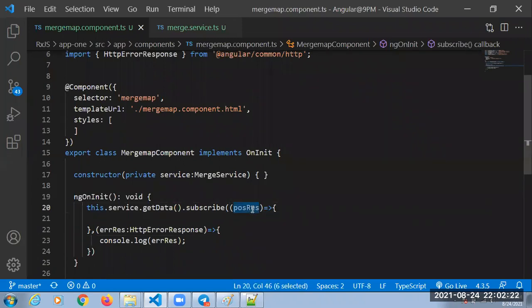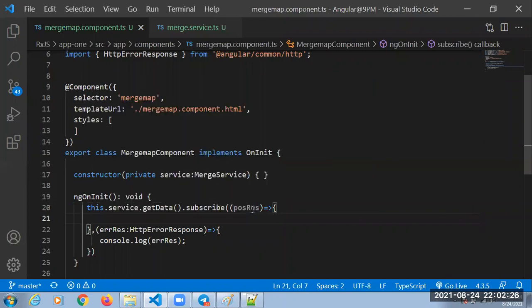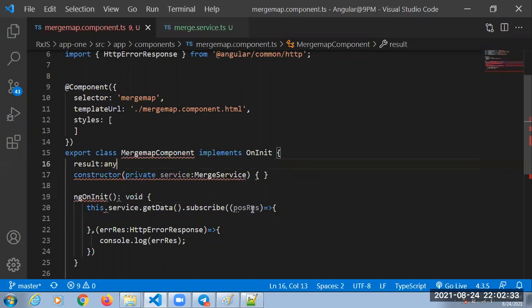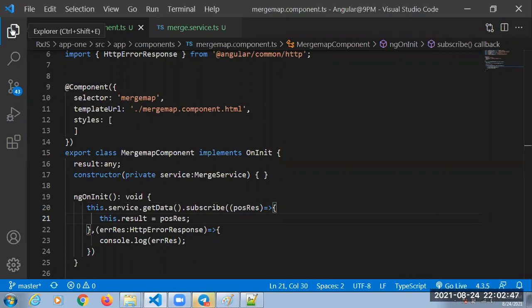Whatever the positive response is, can I take a result variable here? Yes, sir. Let me take the result variable. Result colon, type any. Result equal to what you wanted to place here? Result equal to positive response. Can I print it here?